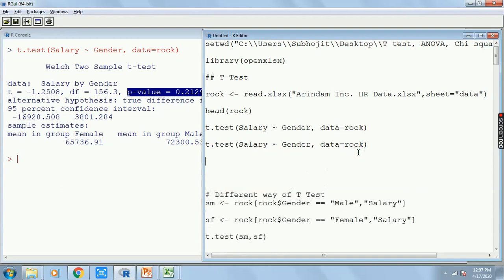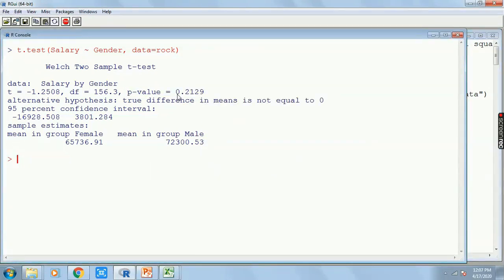Now in hypothesis testing, the null hypothesis says there is no difference. The alternate hypothesis says there is a difference in the mean of the two groups. The two groups are gender, male and female.